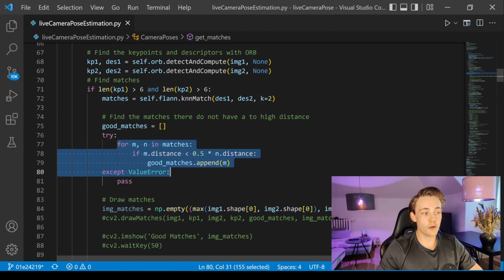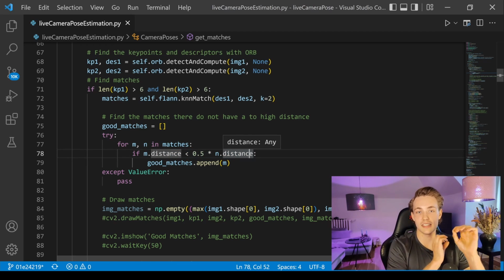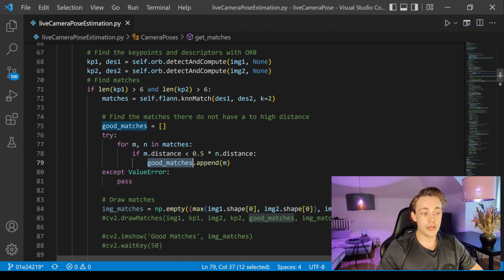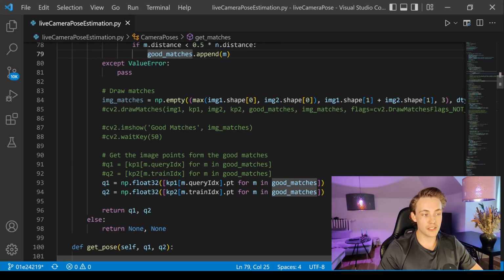So basically here we have a for loop running through all the matches, checking if the distance is lower than the distance of another match. And if it's lower than that threshold, then we say that this is a good match between the key points, because the distance is not that far from each other. Then we have a list where we append all the good matches that we have. So basically these good matches are the ones that we're going to do our camera pose estimate with. Then we can also draw the image matches, and visualize them if you want to do that.